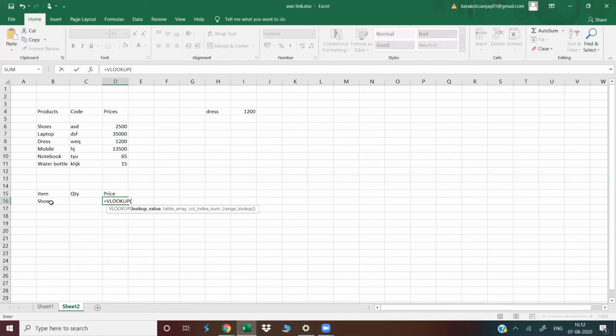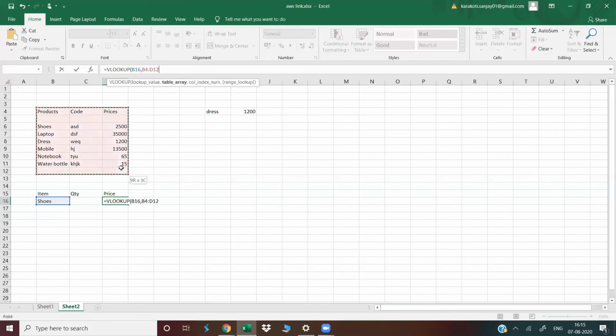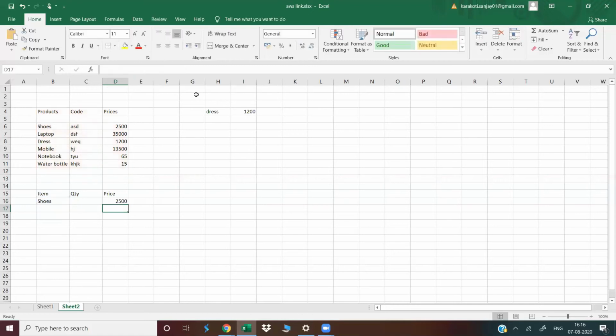Okay, what is my lookup value? It is this, right? B16 in this case. So we are looking for this value. Then again, comma, table range. I will just select this, right? Then comma, then column index number. It is 3. And then comma, if I want approximate match, but I will choose exact match, right? And then I will just close it and enter, I get this.